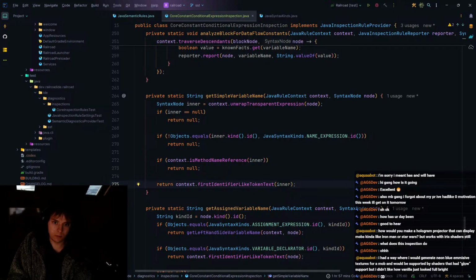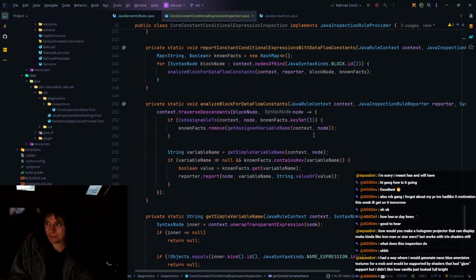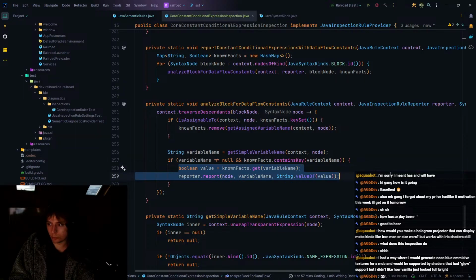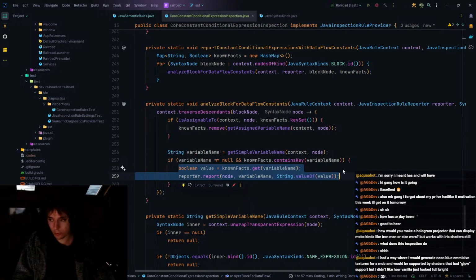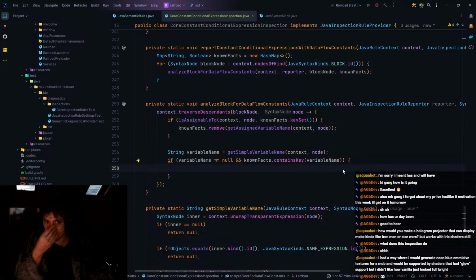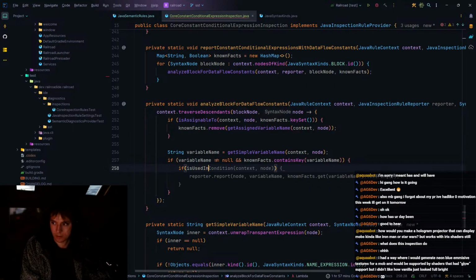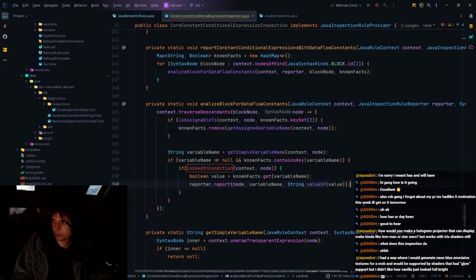I guess the only thing is that we don't really need to report here. This doesn't really make sense because here we're just reporting it, but we don't even know if it's used in a condition yet. So we want to know, is this used in a condition? The best way to do that would be to just put it in an if statement, is used in condition.